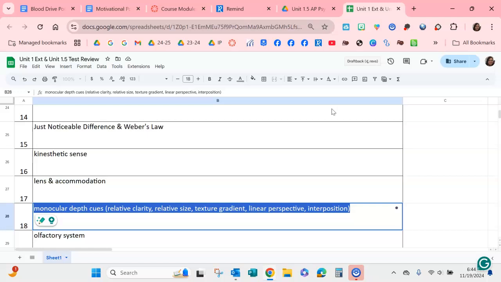Relative clarity says that items or objects that are closer to you will look more clear. Relative size says that objects that are farther away will appear smaller. Texture gradient is pretty much the same thing. Relative clarity does actually consider that there's dust in the atmosphere, and that affects the clarity. Texture gradient has to do with grouping, and when things are farther away in groups, you see less details.